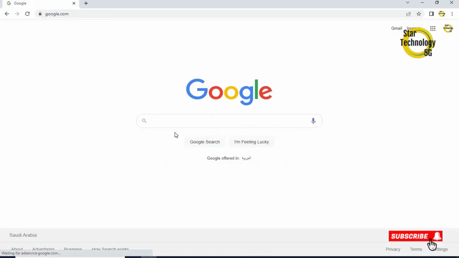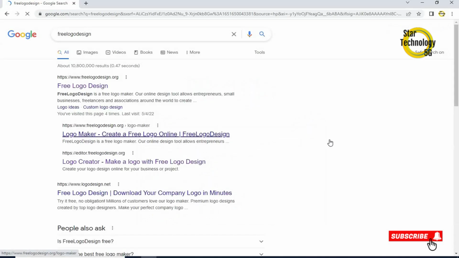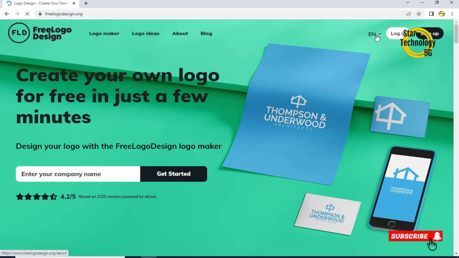Now open any internet browser and search free logo design. Open the first link. Here is the home page of free logo design. Here is the language selection option. Here is the login and sign up option.